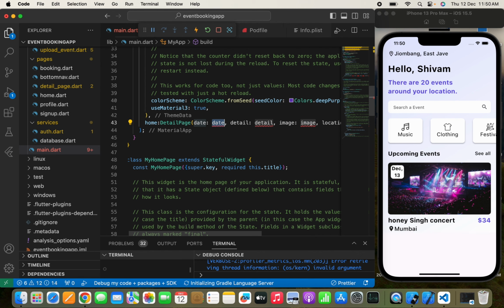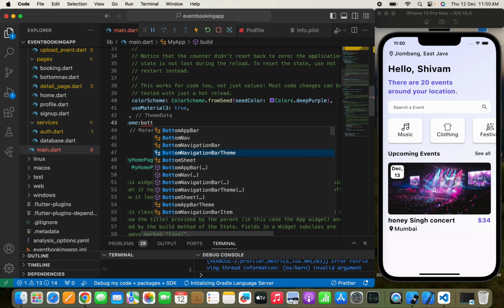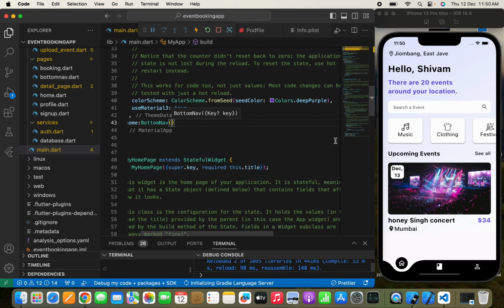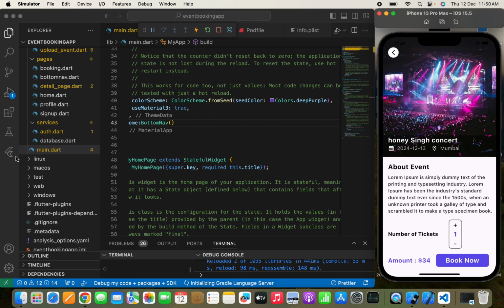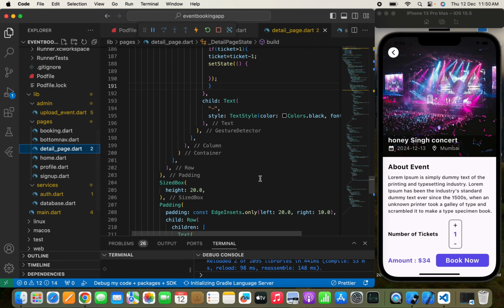So we'll simply write the detail page over here, not written like this, we'll write the bottom name, and now we'll redirect to this page. So once it is done, we'll move to the detail page where it is written. Yeah, here is the detail page.